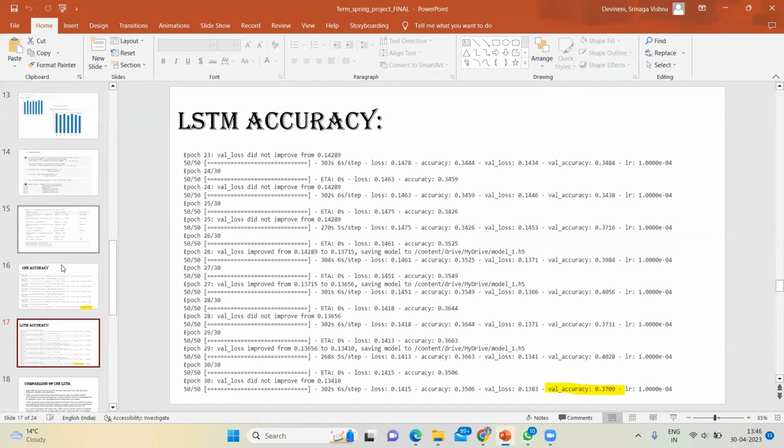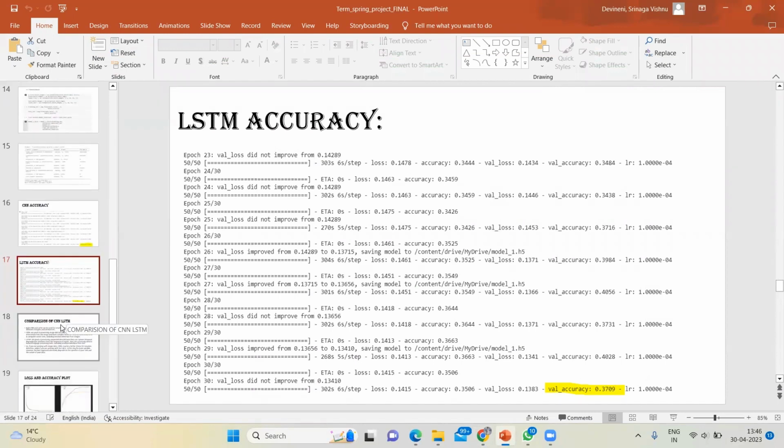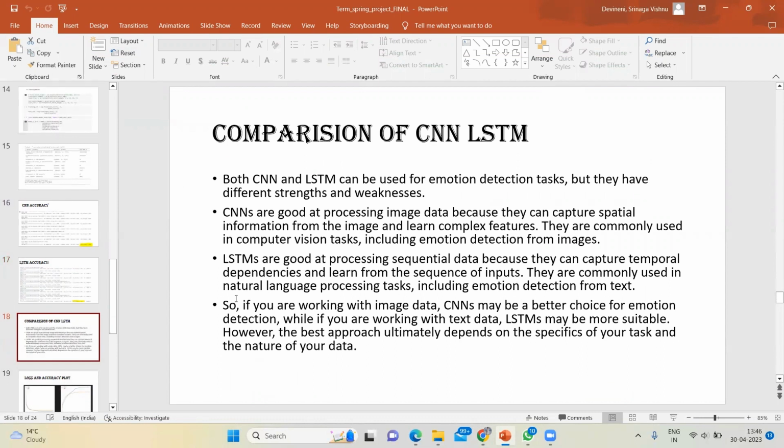So after developing both the models, CNN and LSTM, they are both used for emotion detection tasks, but they have different strengths and weaknesses. CNNs are good at processing image data because they can capture spatial information from the image and learn complex features. They are commonly used in computer vision tasks, including emotion detection from images. LSTMs are good at processing sequential data because they can capture temporal dependencies and learn from the sequence of inputs. They're commonly used in natural language processing tasks, including emotion detection from text. So if you're working with image data, CNN may be the better choice for emotion detection, while if you're working with text data, LSTMs may be suitable. However, the best approach ultimately depends on the specifics of your task and the nature of your data.